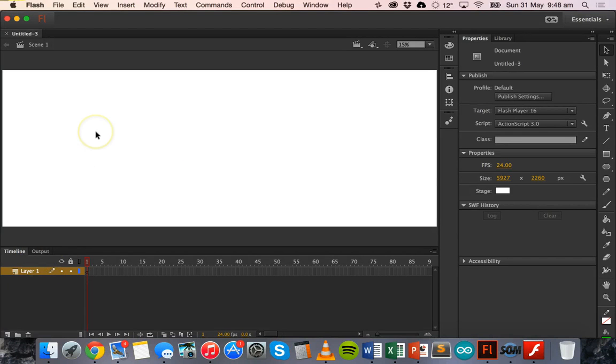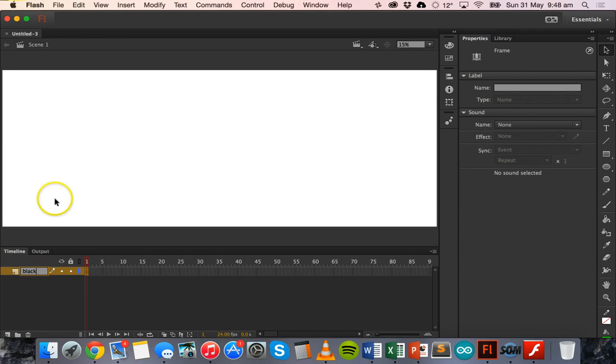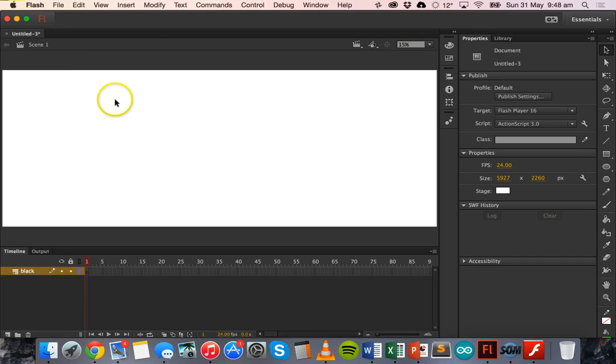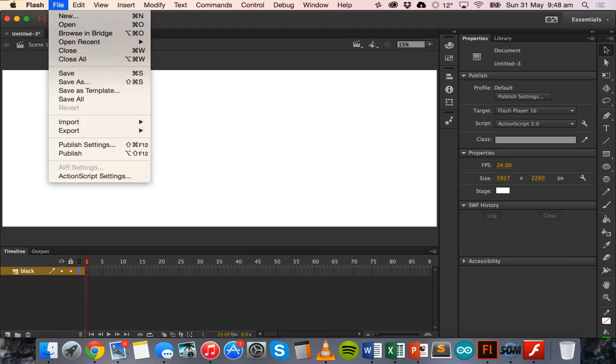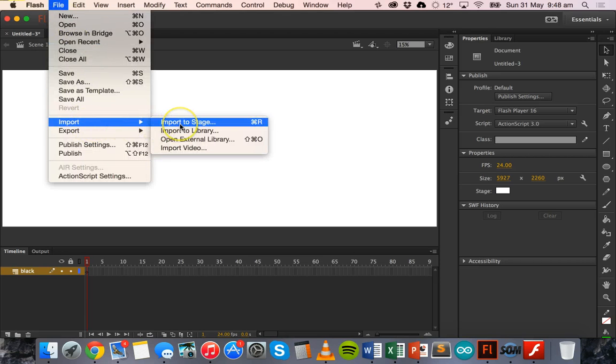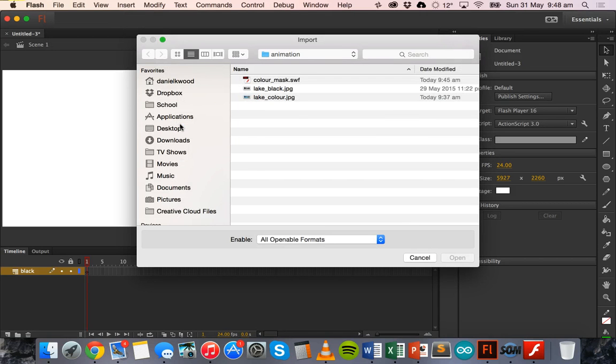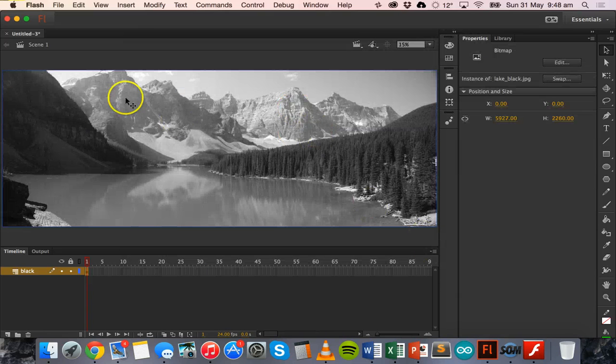So to get started, I've got a layer here, layer one. I'm going to call this one black because that's going to have the black and white image on it. And then I'm going to import that image. So go File, Import to Stage. And then I'm going to import that black and white image onto the stage. Okay, make sure that it's on the stage, which it is. So it's the same size as the stage.